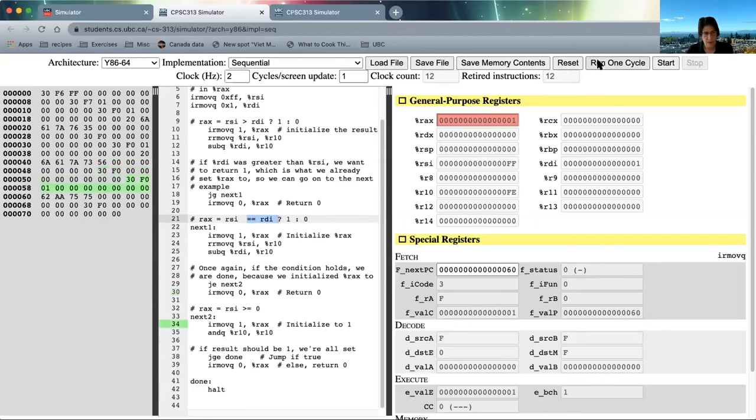One more example. Let's initialize RAX to 1 again. This time we're going to do an ANDQ of R10 into R10. Recall that what ANDQ does is it preserves the value in the register, so it's not going to change it, but it sets the condition codes. So we do that instruction. The condition codes are not set because FE is greater than 0. It's not equal to 0, so neither the sign bit nor the Z bit are set.